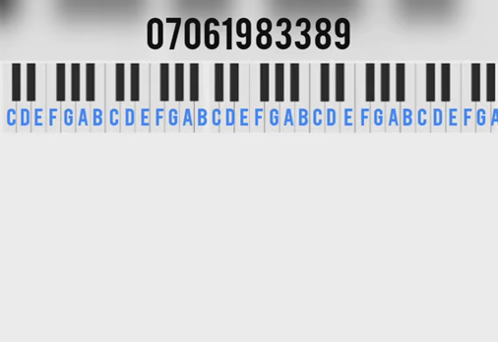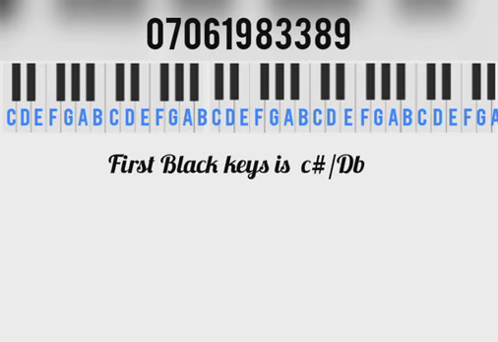So how about the black keys? Yes, the black keys. The black keys derive their names from the white keys, respectively. So let's take a look at it. Take a look at C. The first black key derives its name from C. So this is called C sharp. Sharp means to raise. So it is called C sharp because it's a little bit above C. That is why it's called C sharp.